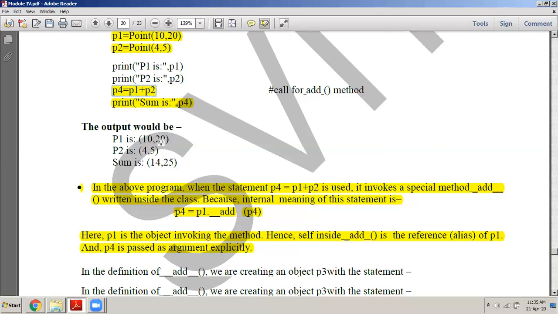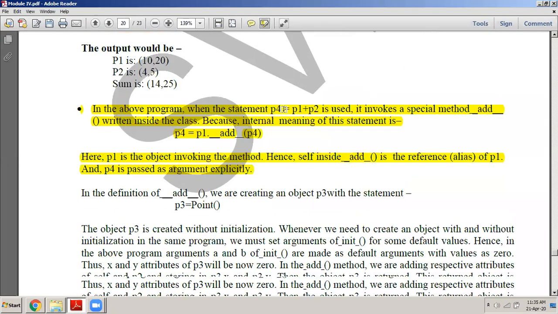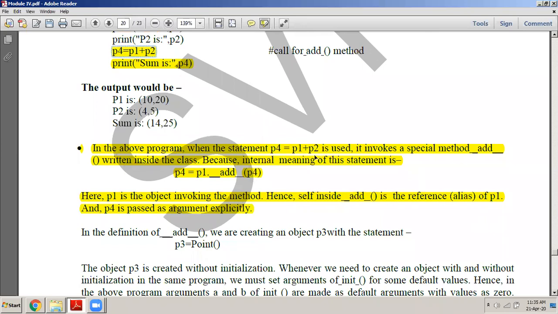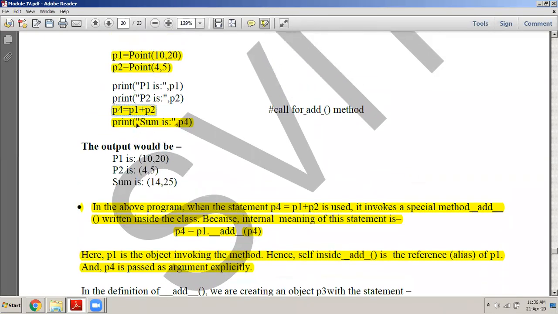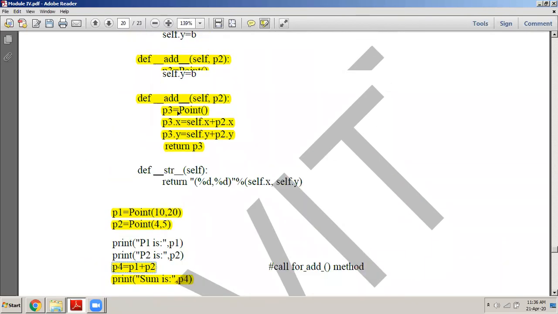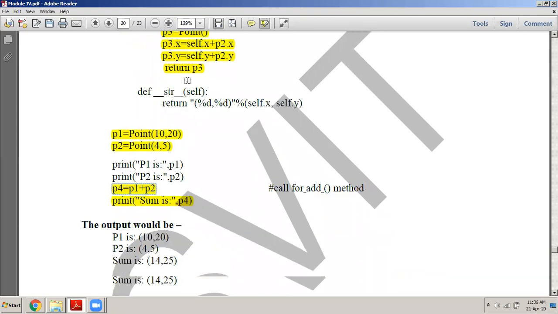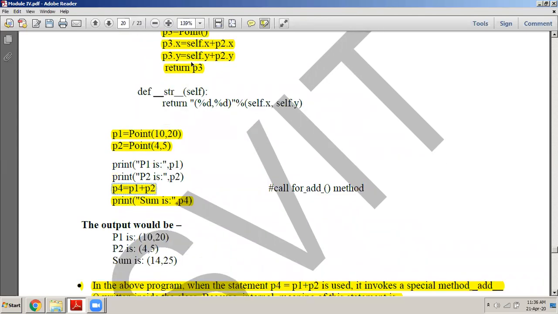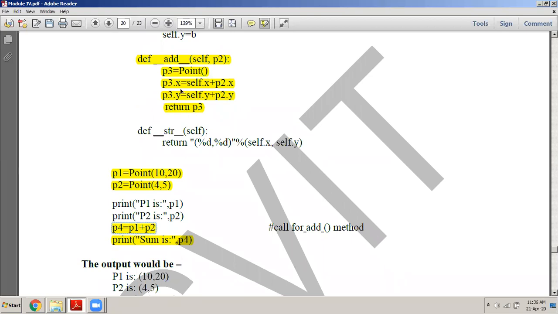Now you can see that the meaning of P4 equals P1 plus P2 is actually P4 equals P1 dot underscore add P2. Actually, this is the meaning of that plus operator. But instead of writing this, you can simply write P1 plus P2. We can perform the addition of these two by executing this special code which we have written here. So the plus operator executes the function and whatever code you have written inside.